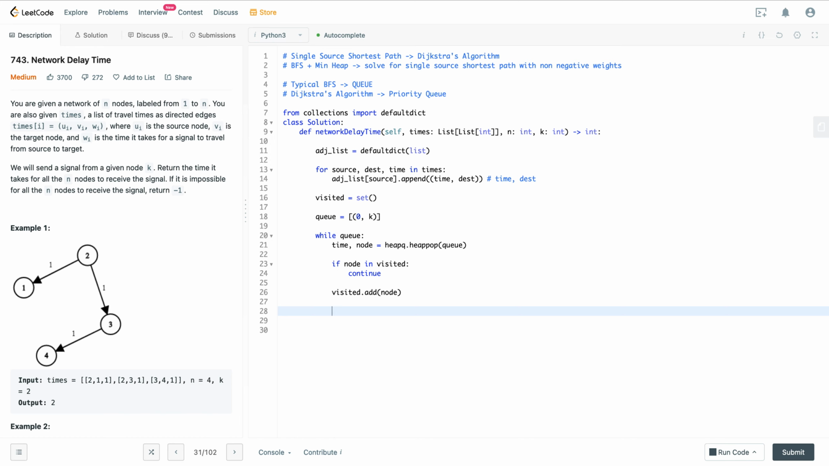And then we check for our base case. So what's our base case? We want to check if we have already reached every node at this time. So if let's say length of visited equals n, which is given to us here, then we want to return the total time it took us, right? So we return time.